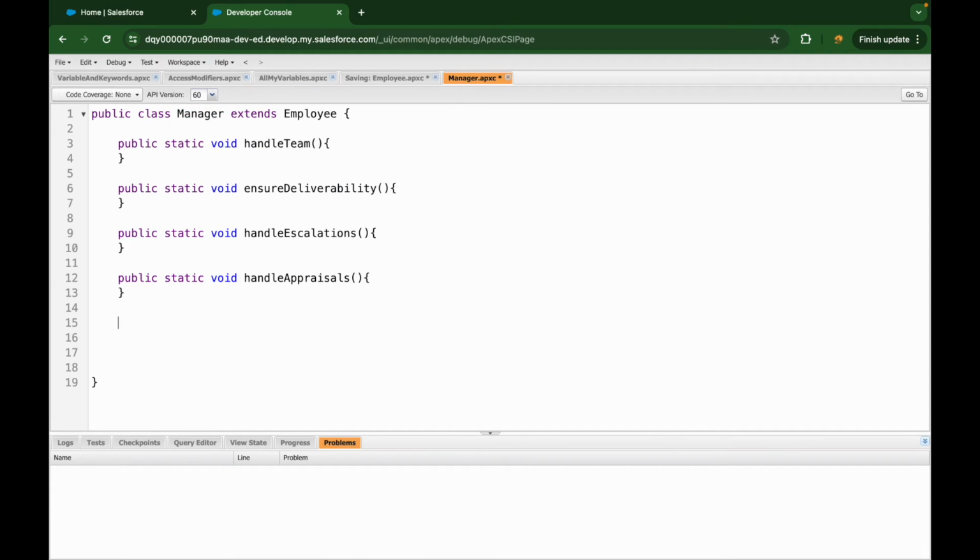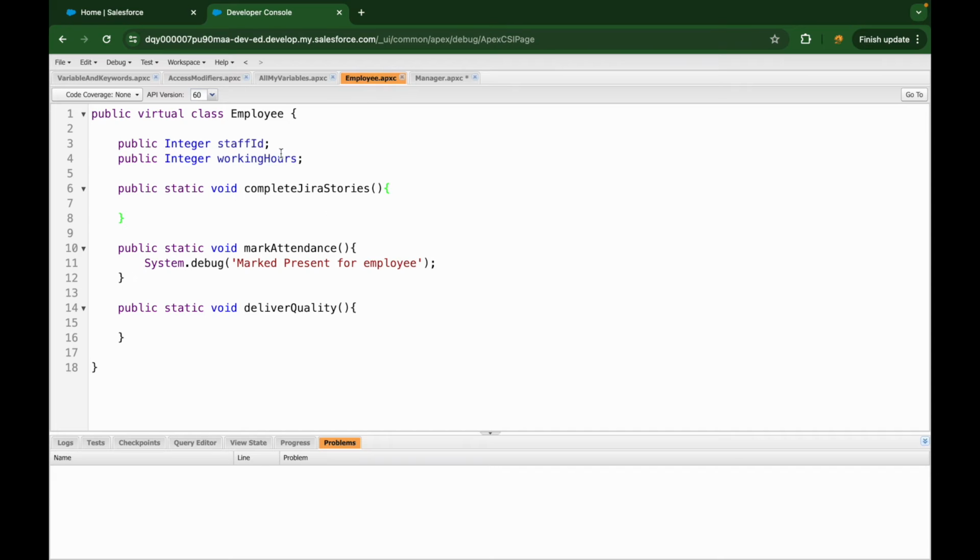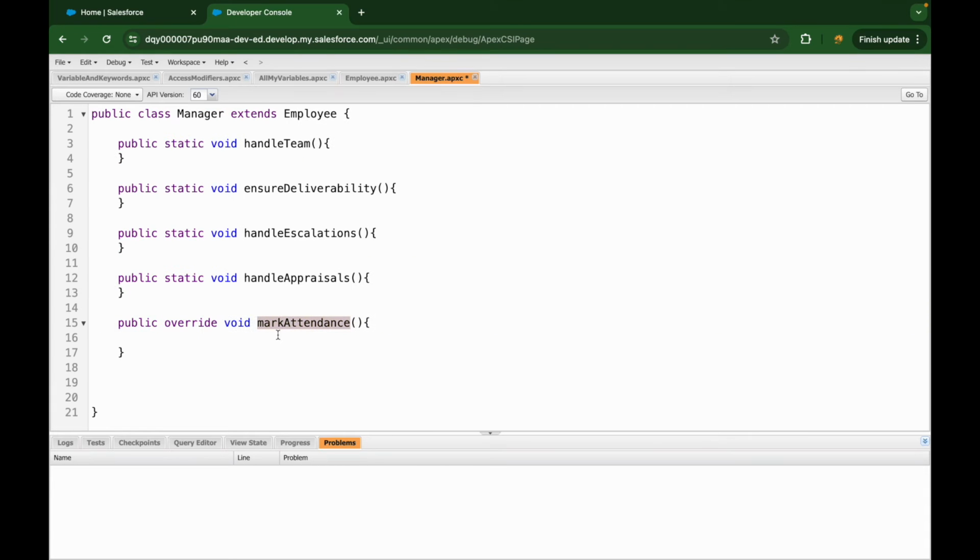I should be able to call this method by saying public, and I can use the override keyword. I'll say mark attendance. Now what this override keyword will do is it will understand, oh, okay, you are trying to use something from the extended class. So it will see on the employee class, is there a mark attendance method? Yes, and then it will just override it with whatever you want to override it with here. So using the same capabilities, I'll just put marked present for manager, who is also an employee.